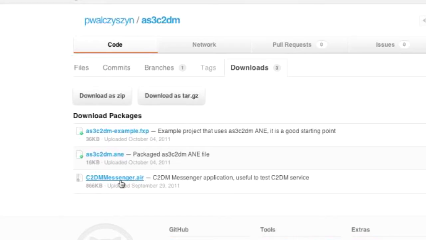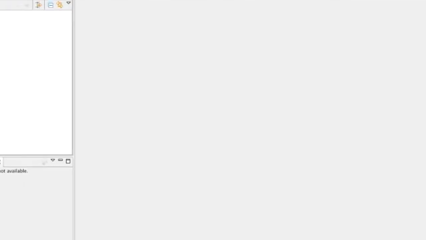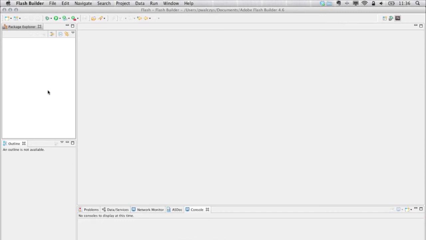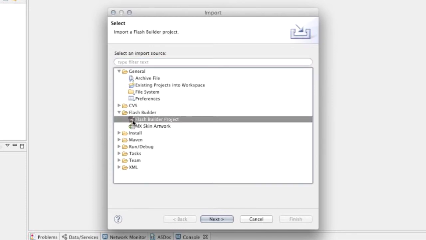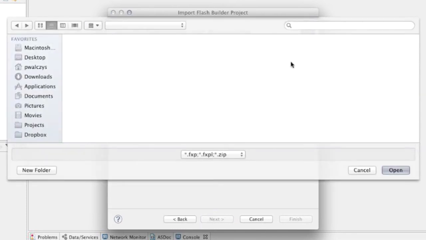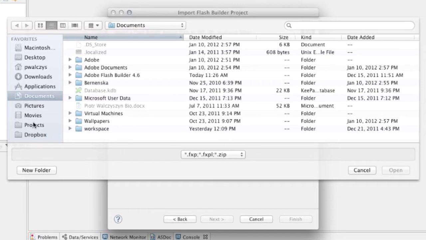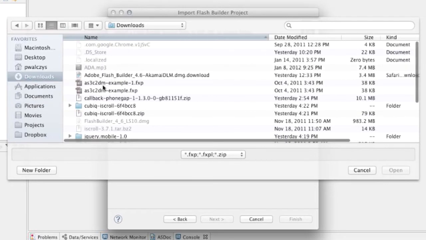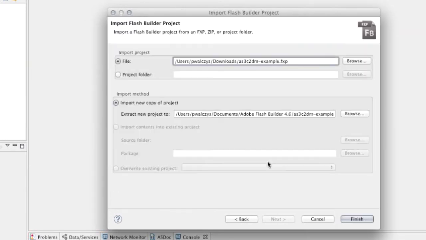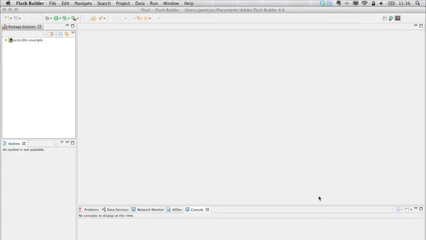So once you have those downloaded, you can go ahead and first of all, install the C2DM Messenger AIR app, and you will need AIR runtime for that, but I guess you already have it. And when you have it all done, you can switch to Flash Builder. And first thing you do, just import the Flash Builder project and browse here. And I guess I have it somewhere in downloads. And there we go. And press finish. So it will import the example project.